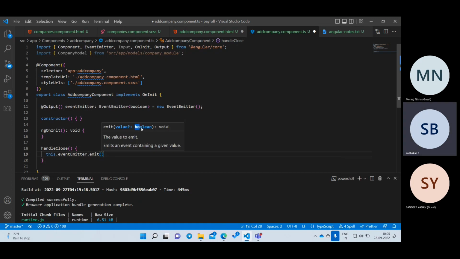What is the value? See, it is asking for a boolean value, because what is your type here? Boolean. Okay, so in interviews they will ask what a parameterized type is. Parameterized type means this is available only in TypeScript, not in JavaScript. So it will allow only such values. If I am writing boolean, it will allow only a boolean value, not any other values.